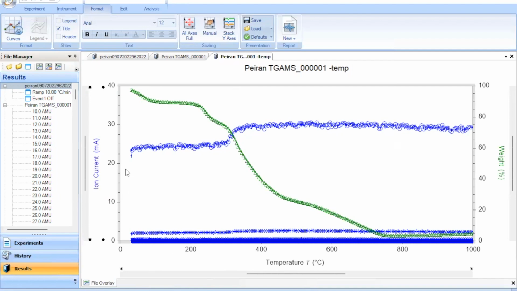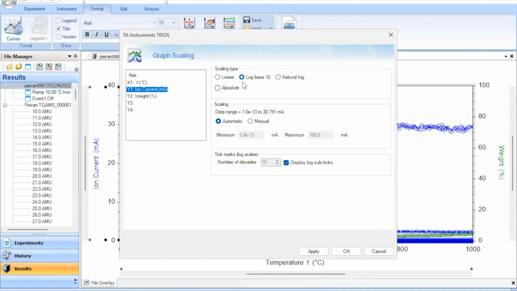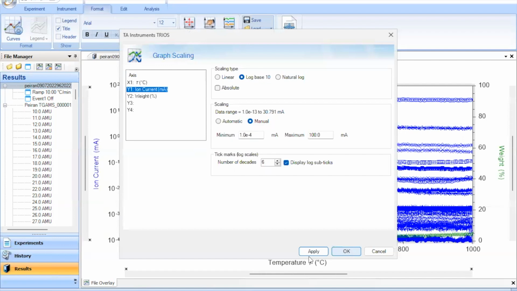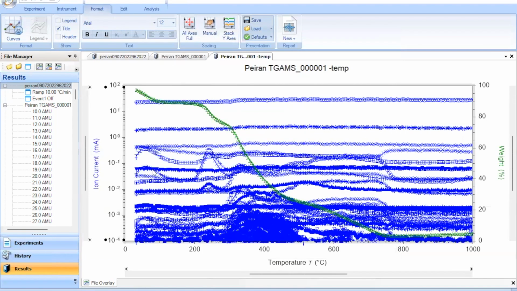Now still the mass spec data is not that useful at the moment, so we'll change the scaling of it. We'll go to log base 10, switch over the scaling to manual, and go to 1e to the negative 4. Apply and press OK. So great, so now we could see some general trends. However, there's a lot of data points, so it's kind of hard to see anything going on here.